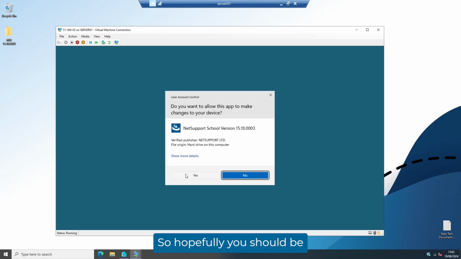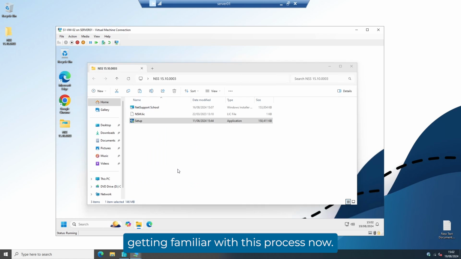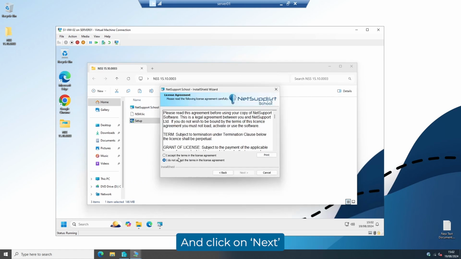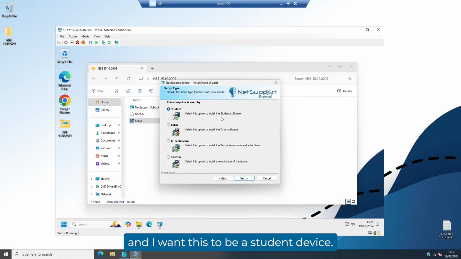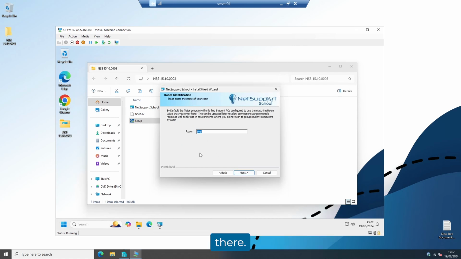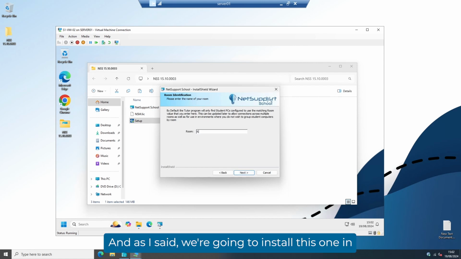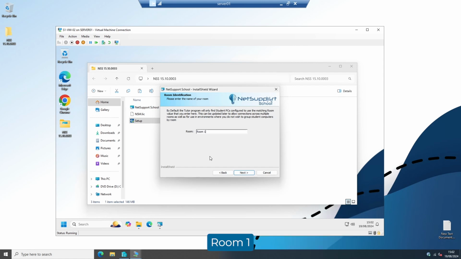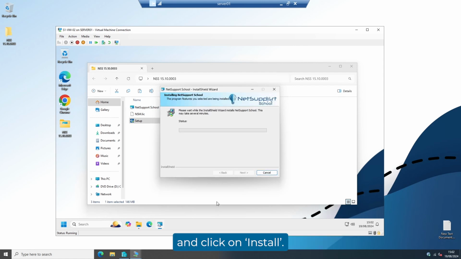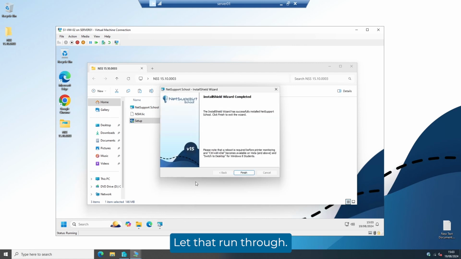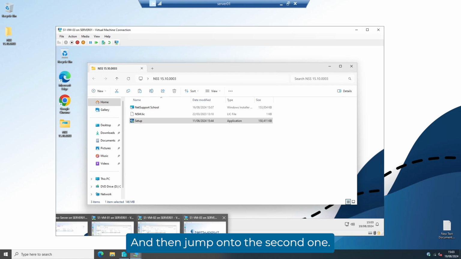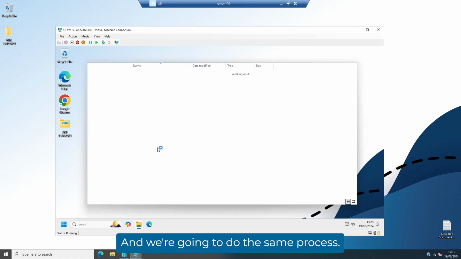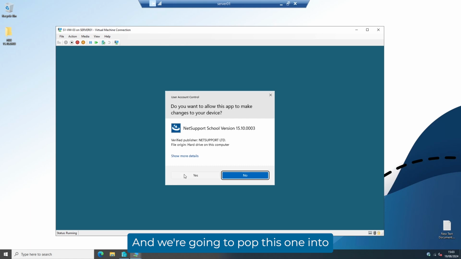So hopefully you should be getting familiar with this process now. And if I click on next, accept through the license agreement, and I want this to be a student device, so I'm just going to leave that on student at the top there. And as said, we're going to install this one in room 1 and click on install. Let that run through, and that's all done. And then jump onto the second one, and we're going to do the same process, and we're going to pop this one into room 2.